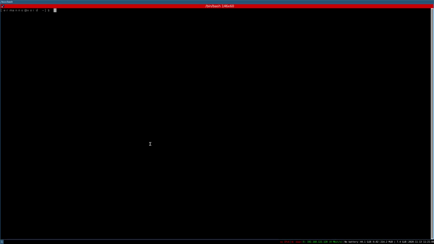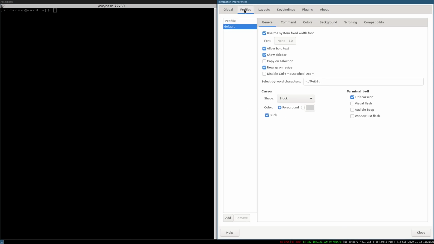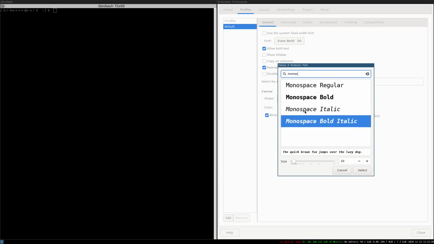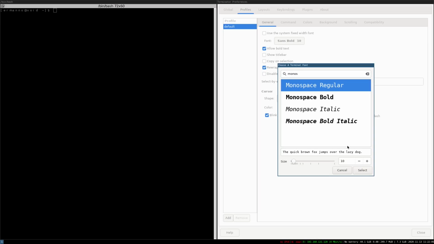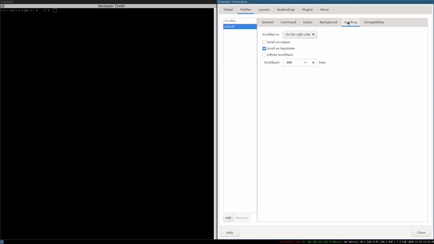And we see Terminator is working also fine. So let me configure this again very quickly. And I'll go under profiles here. I'm going to hide the title bar. And for the font here, I'm going to choose something else. I'm going to choose, for example, monospace. And I'm going to choose monospace regular here. And I'm going to bump up the size to 16. And the last thing I'm going to do here, I'm going to go to scrolling. And I'm going to disable the scroll bar and then click close.